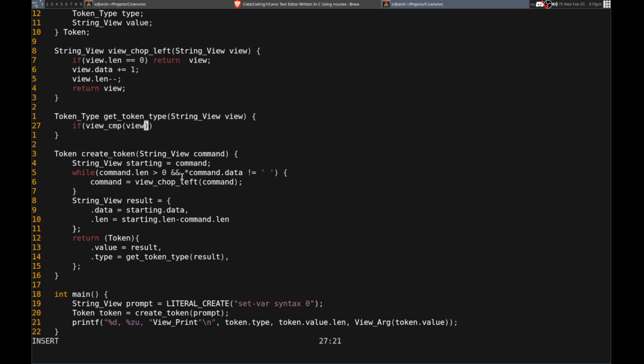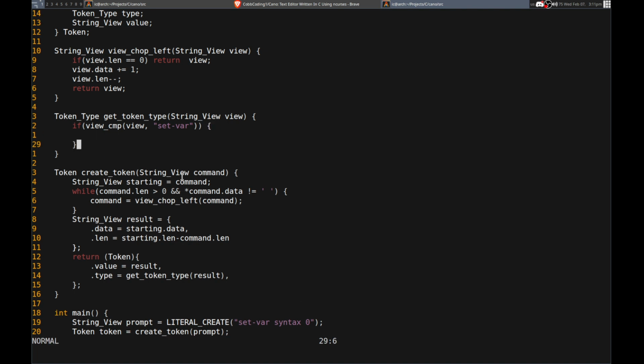You compare the view with, let's see, what, set bar. Then we want to return that as the token type. Return TT set bar. But that should be an else, right?